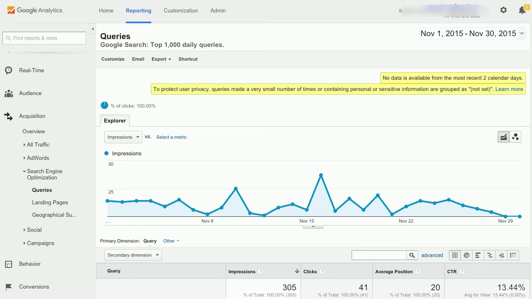It may take about 2 days for Google to populate the data for you. Google lags about 2 days behind, and even once you've had this configured for a while, you still won't be able to see the most recent 2 days of activity. So that's the overview of SEO reports.